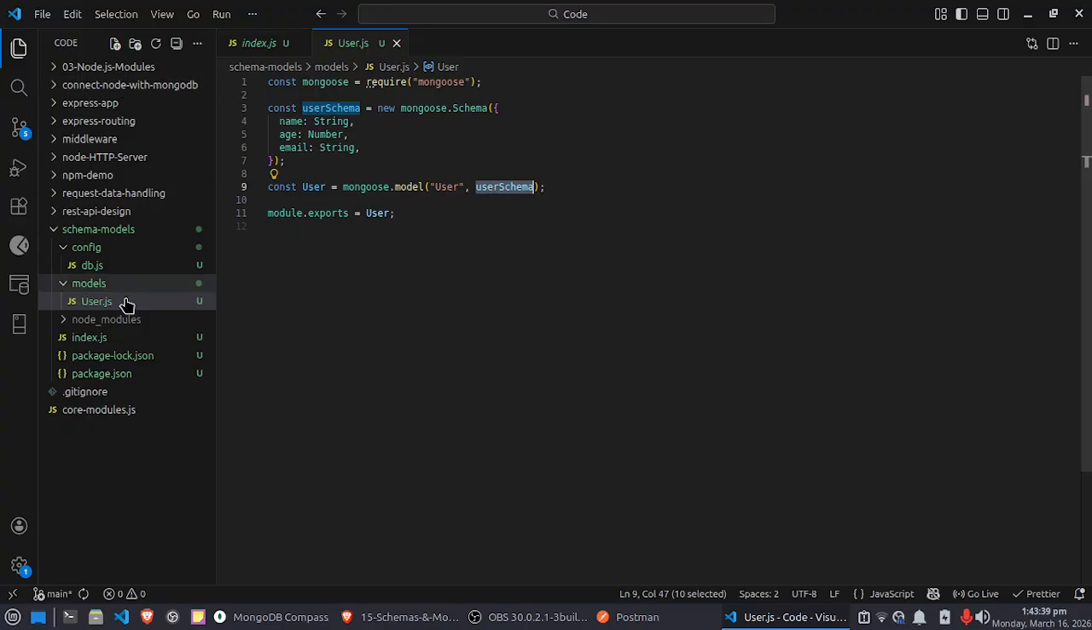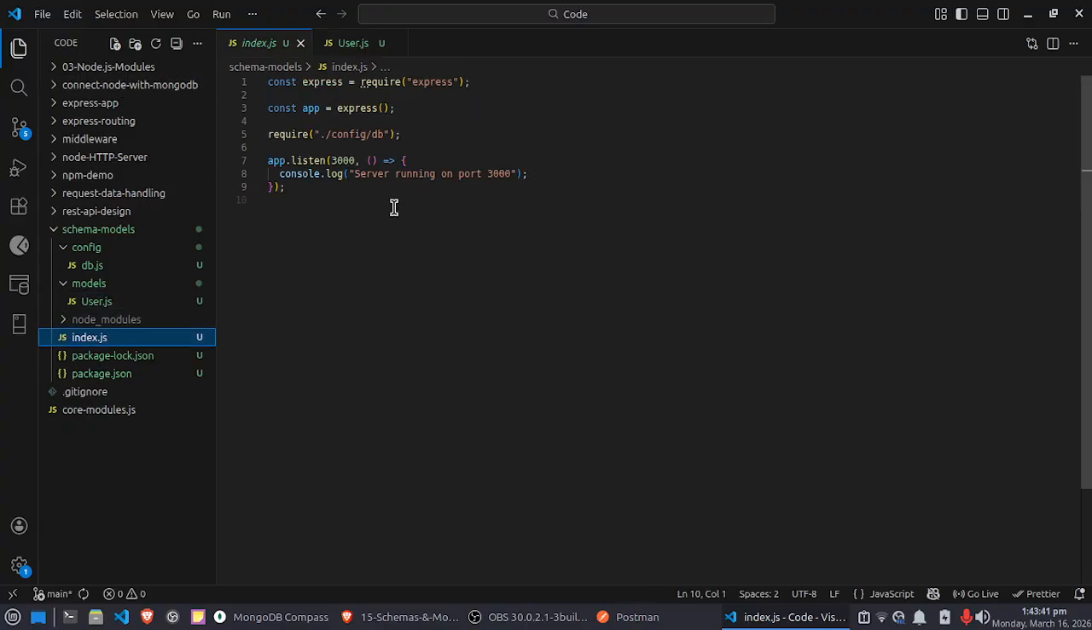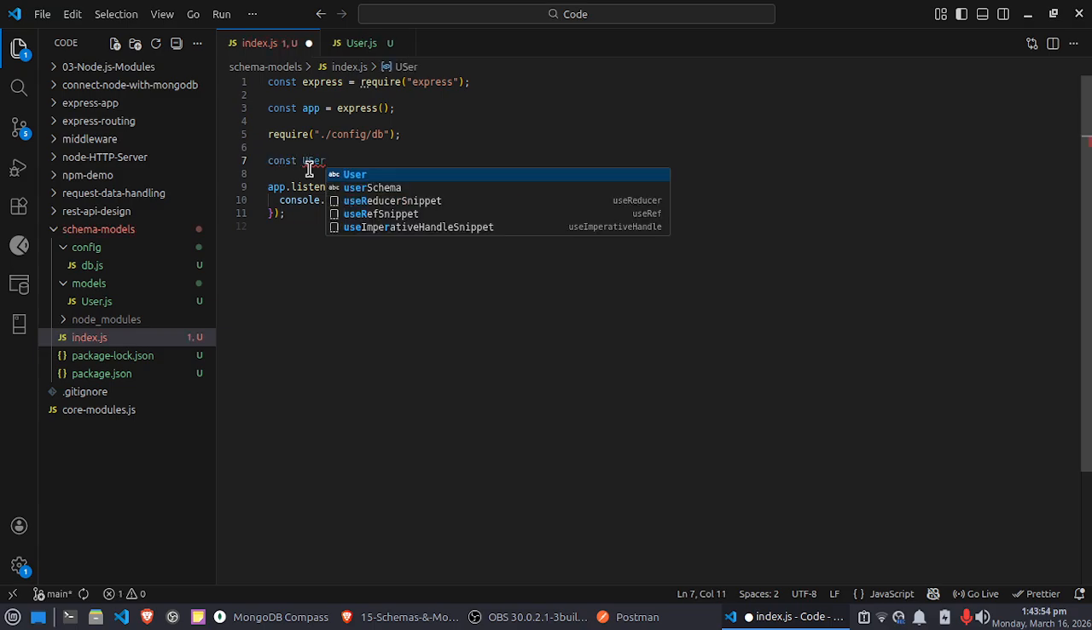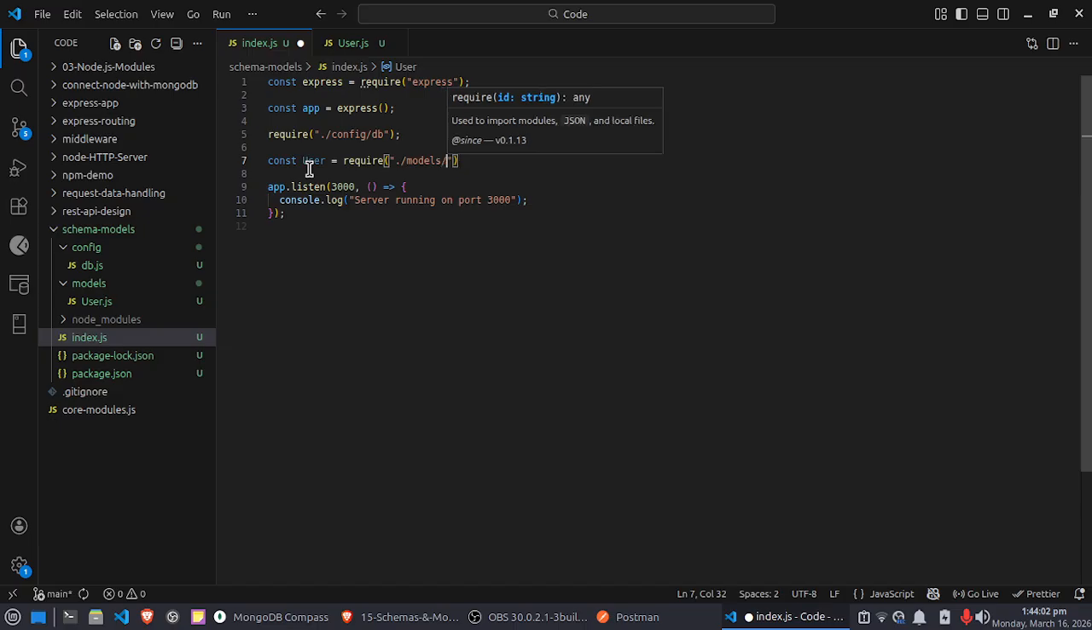Now open your index.js file, and use it here. First we have to import the DB connection that comes from the config file, and write const User equal to require, the path of the file, models, and inside the models we have user. Now we can use this model to store data.